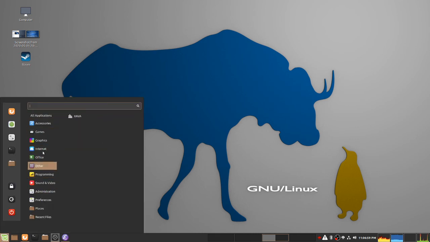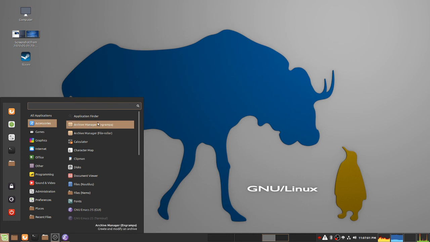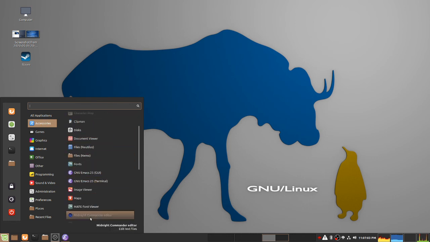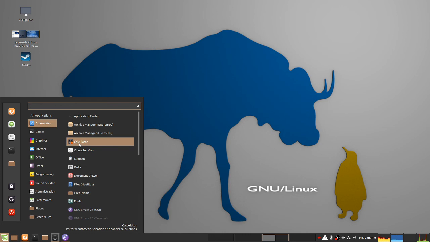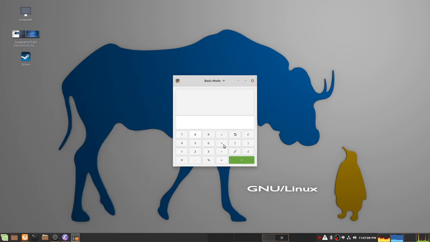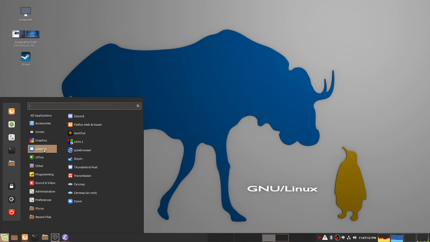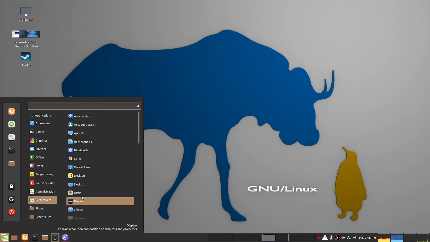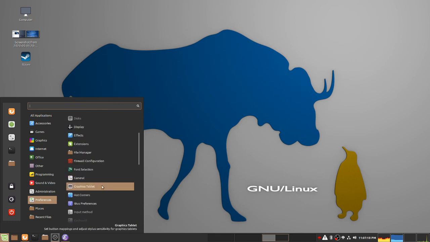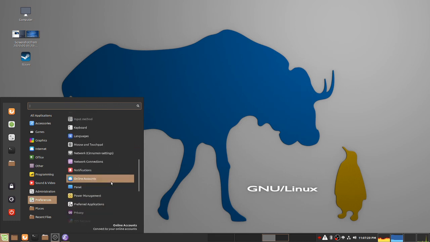You can see that it's organized by category. So there's accessories, and within accessories, there are text editors and the calculator, the sort of thing that you might expect or have come to expect, right? Internet applications, graphic applications, preferences. This is how you change and configure the system, themes, how things lay out, how things work. So how you manage network settings, right?